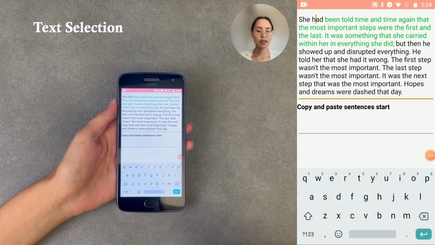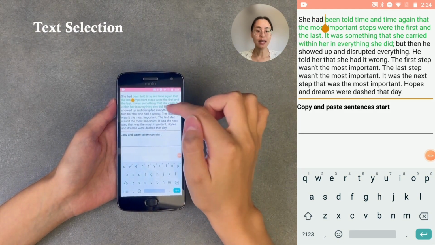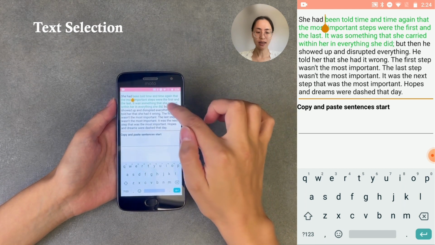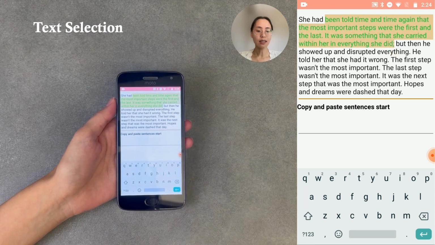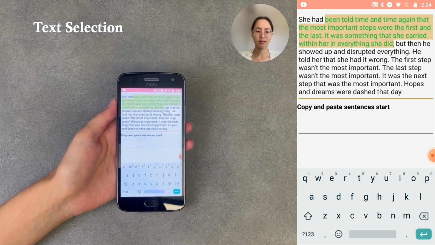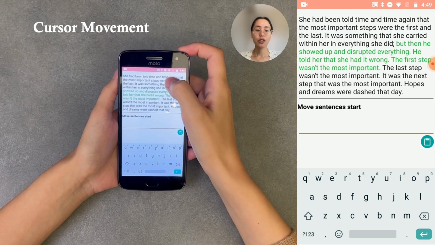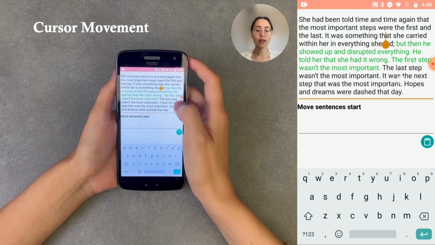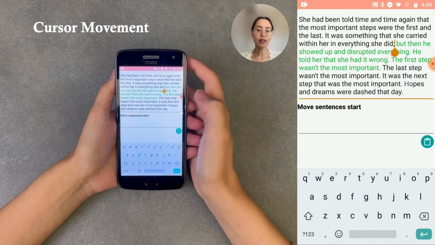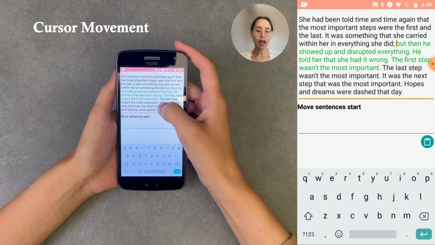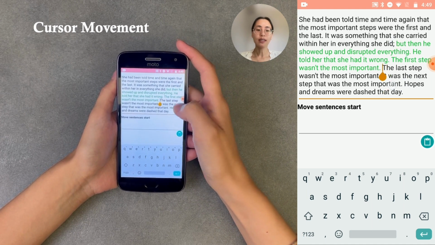To select text, double tap at the beginning of the intended text to initiate selection, and then double tap again at the end of the text to confirm the selection. Users can also move the cursor 1 character at a time by swiping left and right, and 1 line at a time by swiping up and down on the text area.